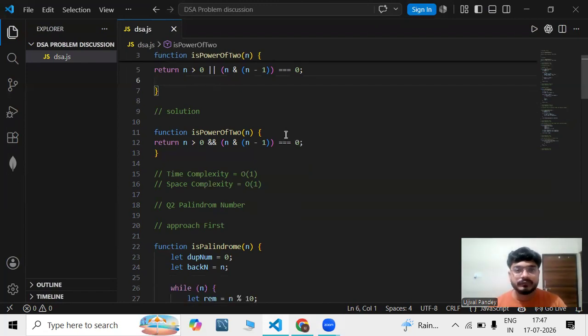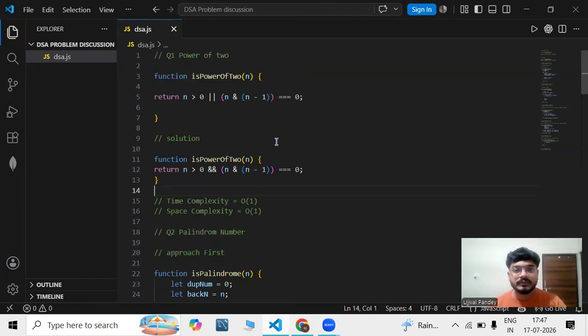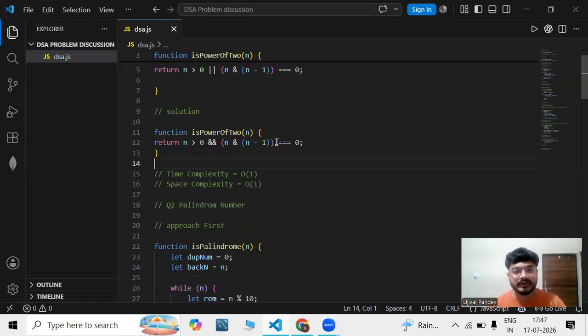In fixing, we have to fix this problem by using the AND operator, because the AND operator only returns true when both sides are true. If this condition n less than 0 is true and this condition is also true, then it will return true. Otherwise, it will return false, and it will be checked for that.